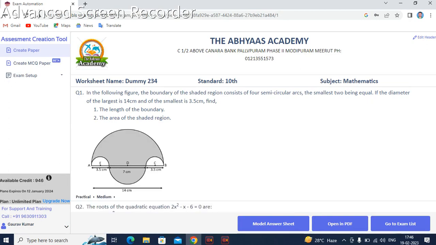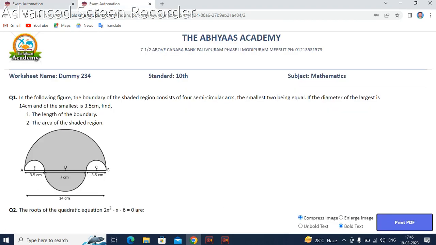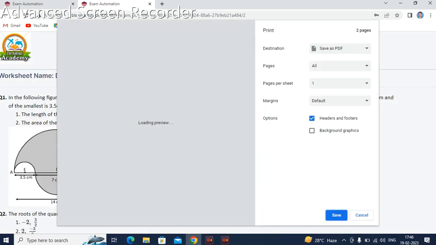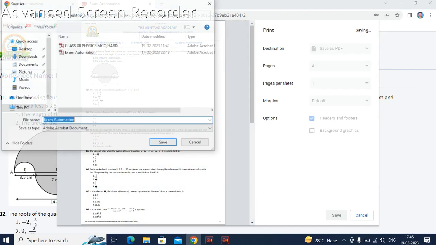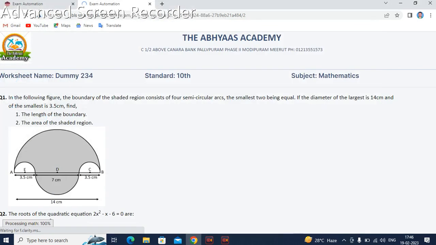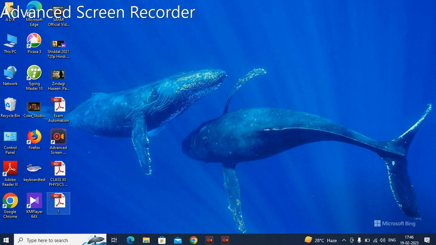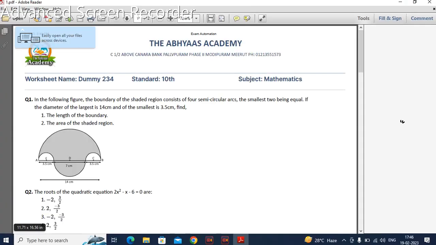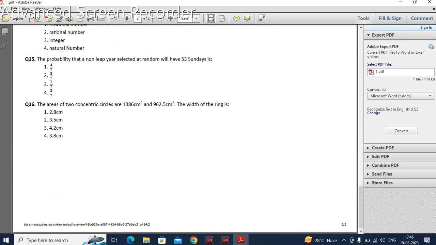After approving it, you can open the same in PDF form by clicking on open in PDF. Here you have the option to print the same, or you can save it as PDF. You can save it in any location on your system. Let's say if I am saving it, by default it is on desktop. Let's say I am giving it the name 1. So to save it, I simply have to press save. And now you can see if I move to my desktop, the paper has been created successfully. And now here is the question paper. Total 16 questions.